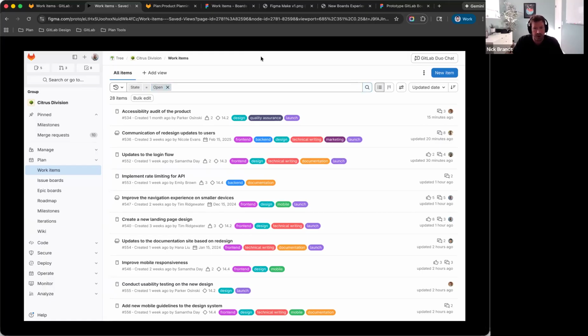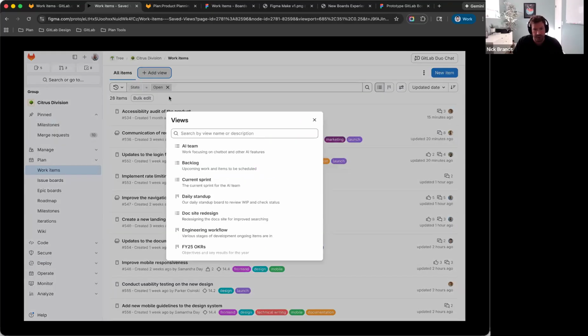So, saved views. The biggest thing you'll notice when coming to this work items page is that we now have tabs at the top, with the default tab of All items. Additionally, you have this Add view button where I can add a new view or browse views, and I'll show you what some of that looks like.